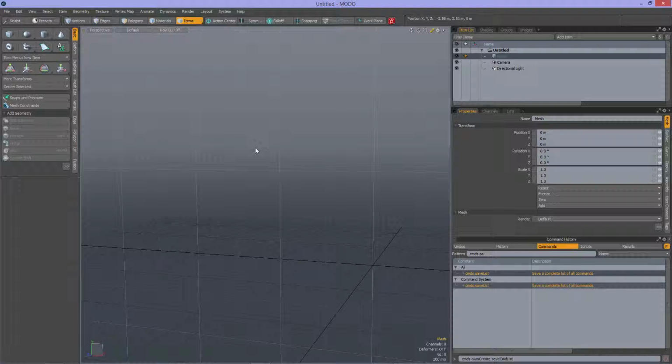Well, when you go to Modo and for instance you want to create an alias for the cmds.savelist command, which saves a complete list of all commands, then you could do that by typing in the command history cmds.aliascreate space and then the name you want to give it. For instance, save cmd list.